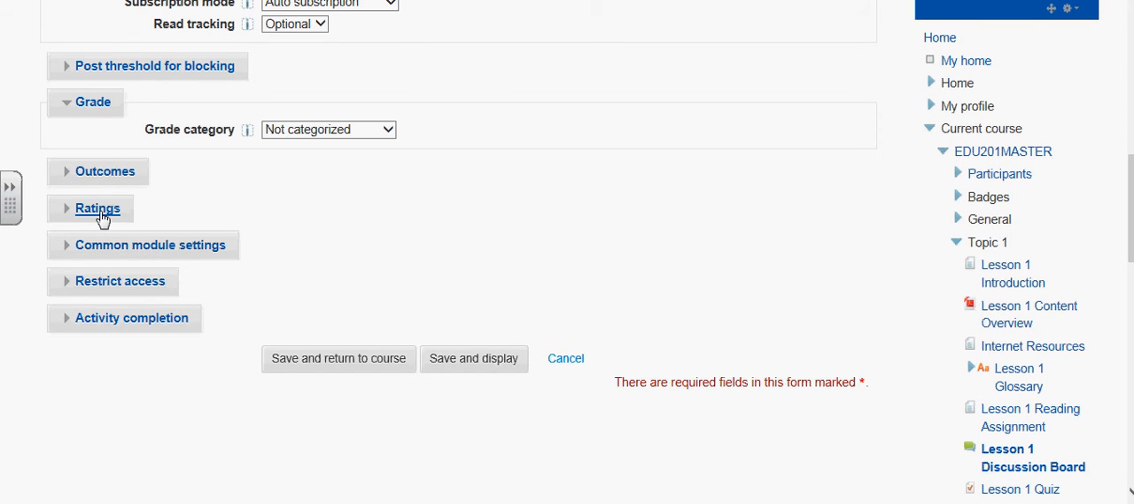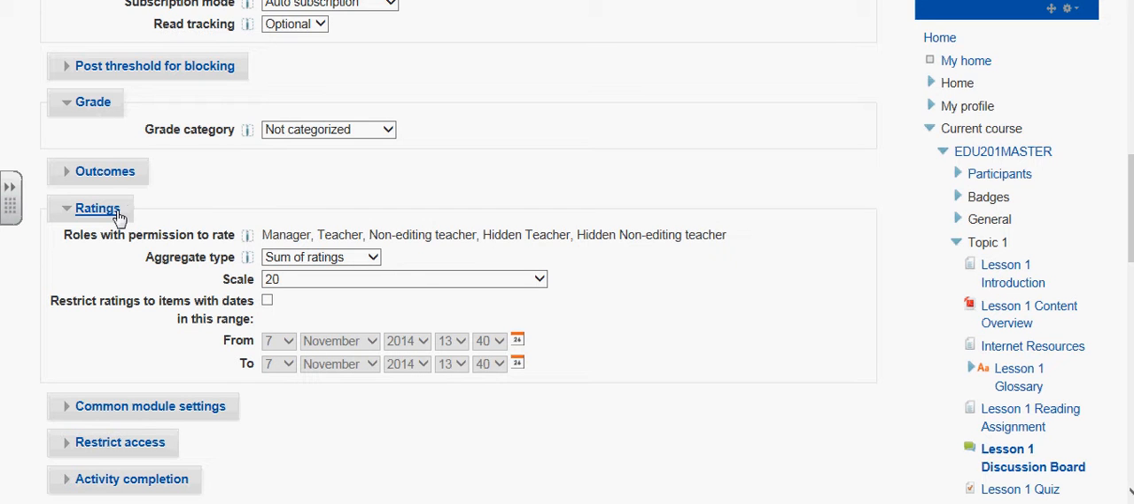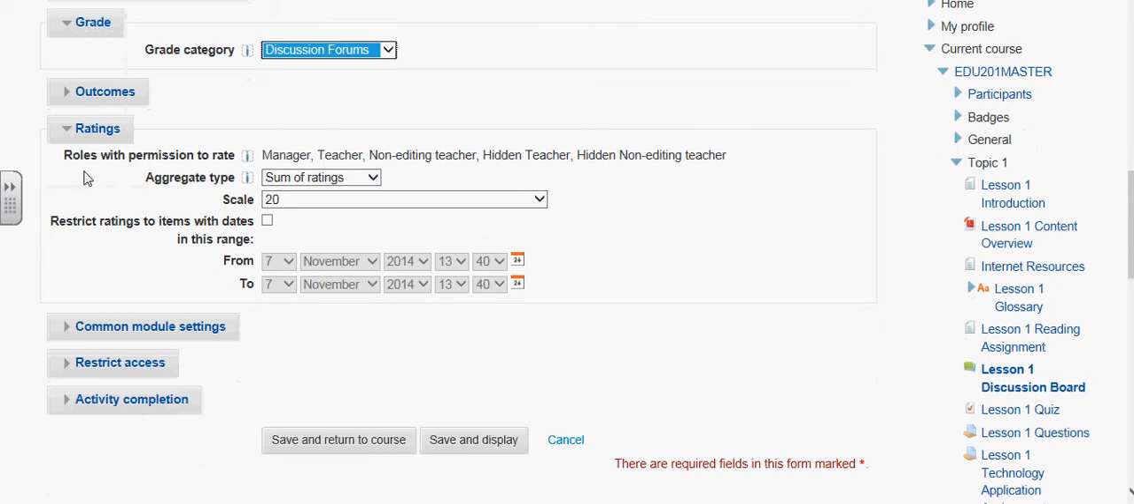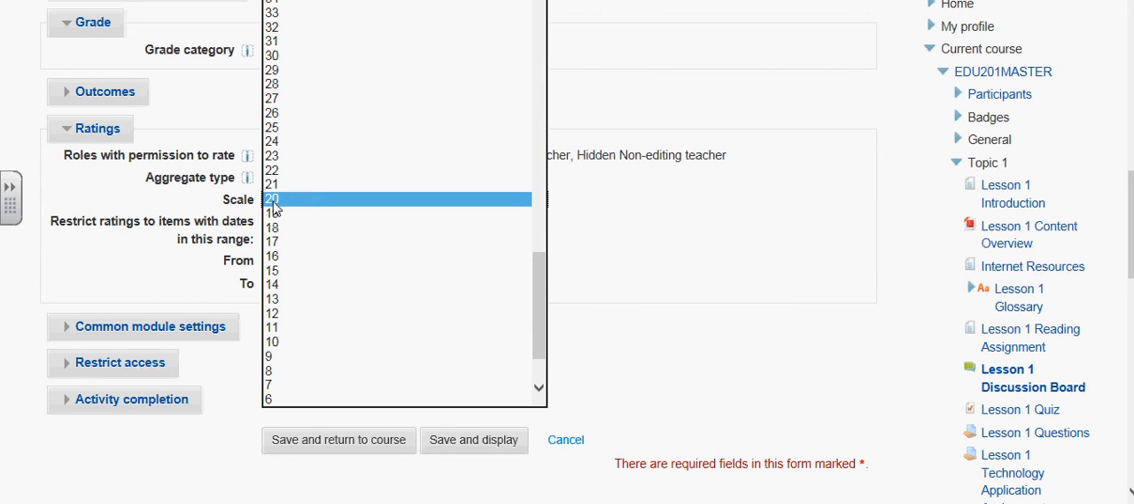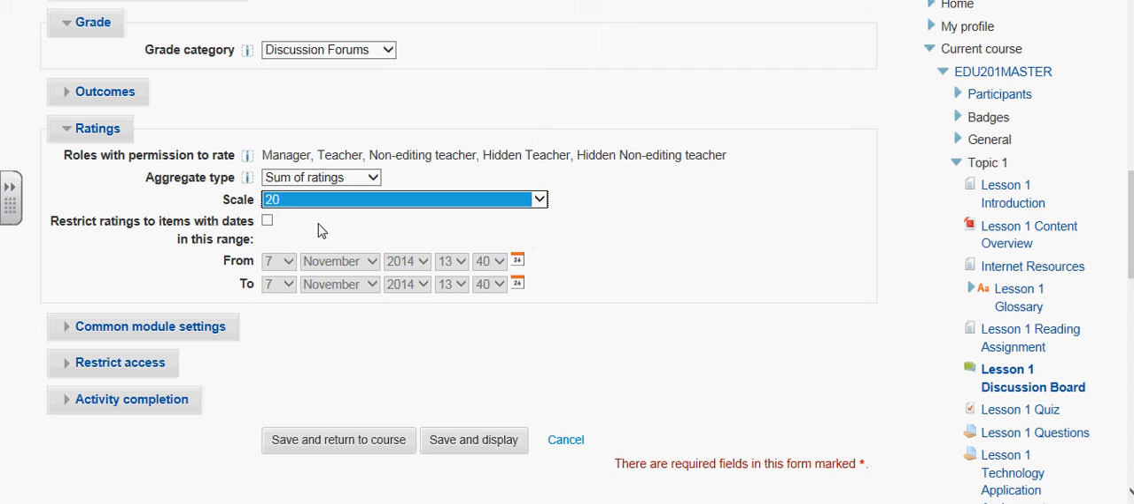Grade and ratings. Only configure these areas if you are grading the forum. In the grade category, you can select what category you wish the grades to be generated. Ratings. Here you will select the aggregate type. These are also discussed in another page within this lesson. The scale is the number of points that the forum is worth.